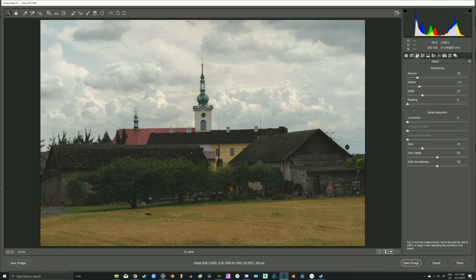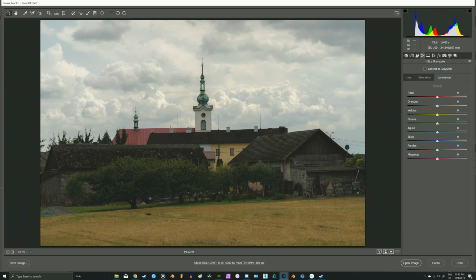Now we'll go to detail. I don't want any sharpening because, as I said earlier, games aren't really sharp, they're more blurry, especially Dying Light. And the next one is very important, because that's actually playing with color.